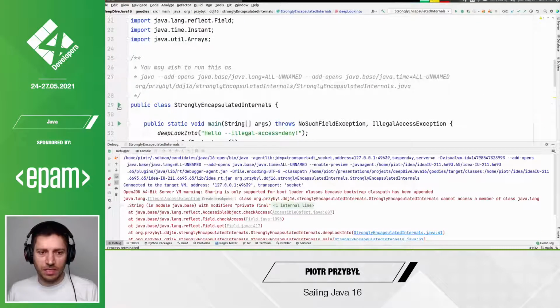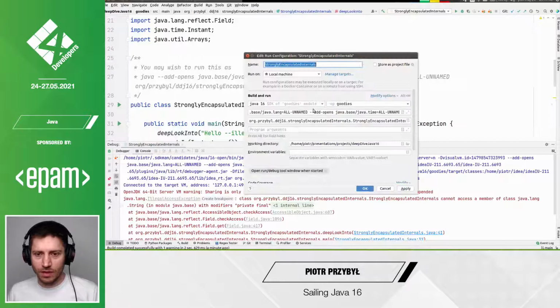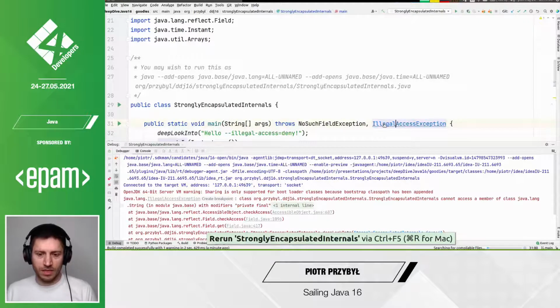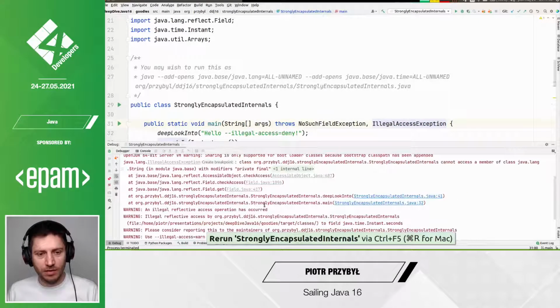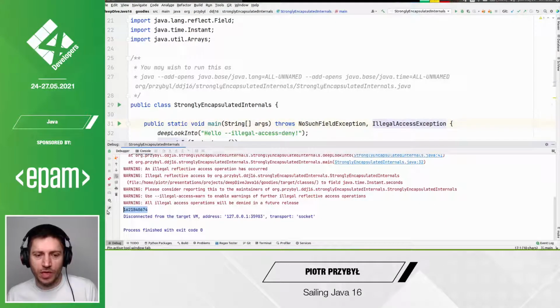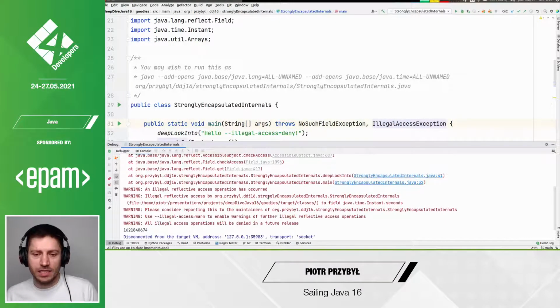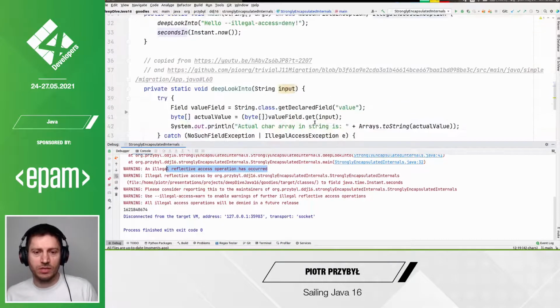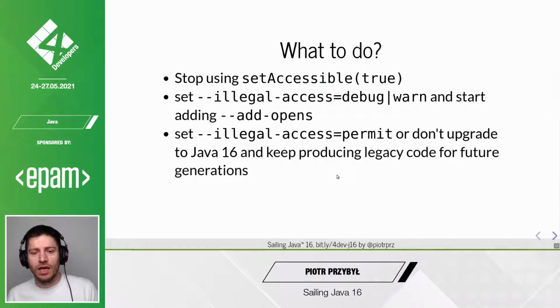Let's try the illegal access permit here. Maybe it will work. Hopefully not, as well, because this is the thing you shouldn't be doing. Yeah, okay, this one worked. We got this value and it says that illegal access occurred and so on, and we shouldn't be doing this. Why shouldn't we be doing this? Because then we keep producing the legacy code for future generations, right? Because this might not work in the future.